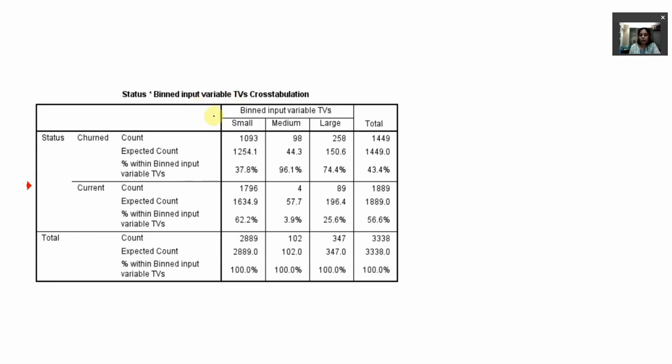So in the output window, we can see that the status which we have over here was put in rows because it was a dependent variable. So here it is put in the rows, and the two values that we had, churned and current, are displayed over here. Their respective count, the expected count, and the percentage, the customer status churned percentage with the number of TVs purchased, and also the current percentage with the number of TVs purchased. So these are the three pieces of information given over here in these boxes.